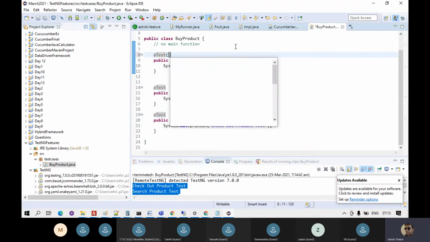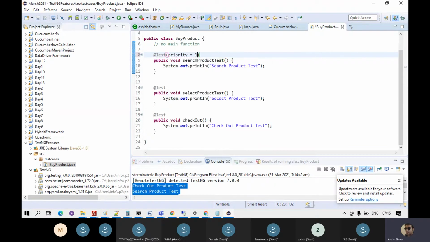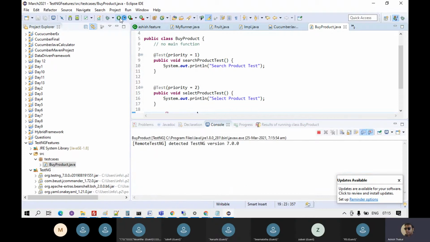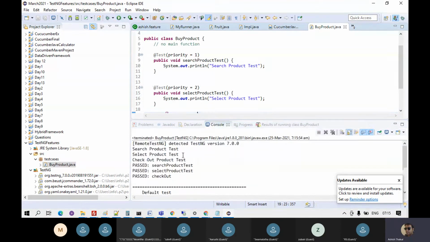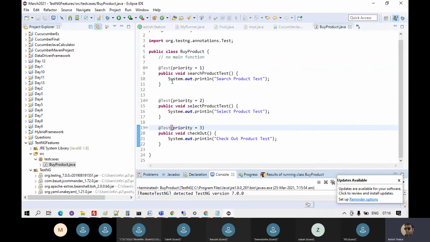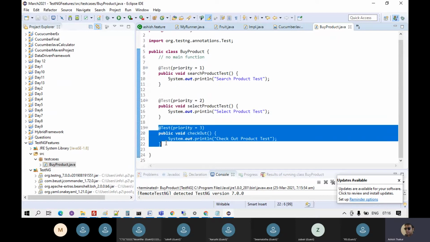But you can order them, you can give them a priority. You can say that this test has priority 1, this has priority 2. So now if you run these tests, you see that search product, select product, checkout, the order remains the same. So TestNG has got no main function. If we have to write the Selenium code, we write inside these test functions.